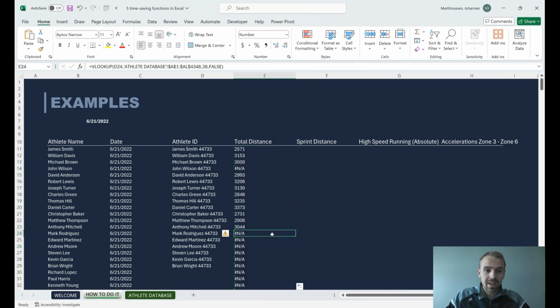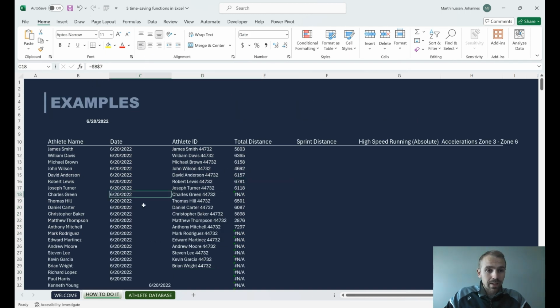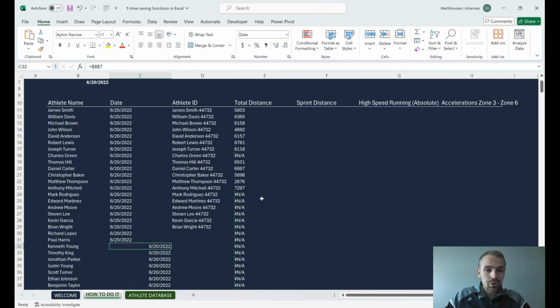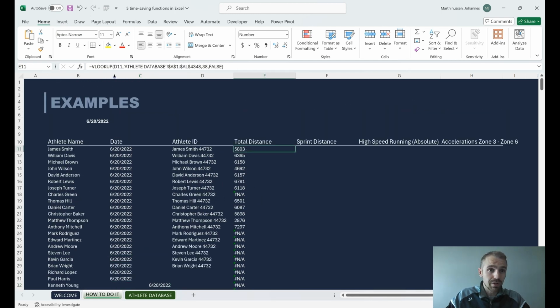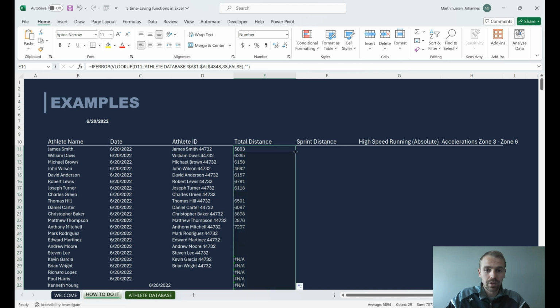So Mark Rodriguez did not have a session. If we select a different date, we might have a session for these guys. So some of them are not training, and that's completely fine. So we can see how that's worked perfectly. What we need to do now is modify this one so we don't get the error. So if we add an IFERROR at the beginning, if error, just give us a blank, and you can close this one. So now if we pull this one down, you can see how it's just leaving a blank whenever there is an error.